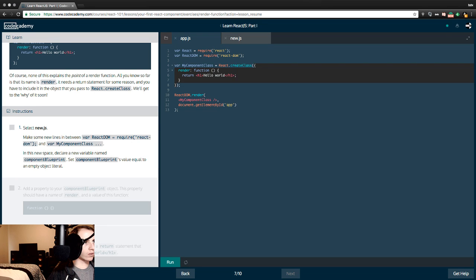What were we doing? We were going to learn the why of it, and now we're on to instructions. Select new.js. Make some new lines between variable React DOM equals require React DOM and variable component class. Make some new lines and in this new space, declare a variable named component blueprint. Set component blueprint's value equal to an empty object literal.